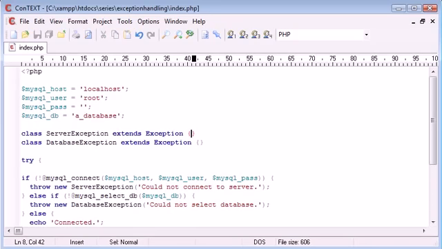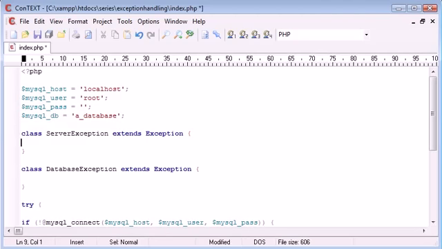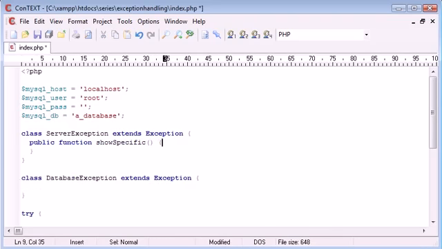So up here at the moment we've got nothing within our brackets, but if I pull these down, we can start to define custom functions inside, or methods rather, because obviously in object-oriented programming, which this is part of, we are looking at methods. We're calling them methods. So what we can say is public function show specific, and again we're going to create a block inside this as well. So here is going to be our error message.